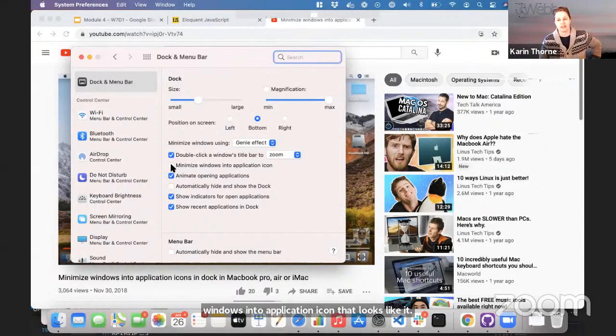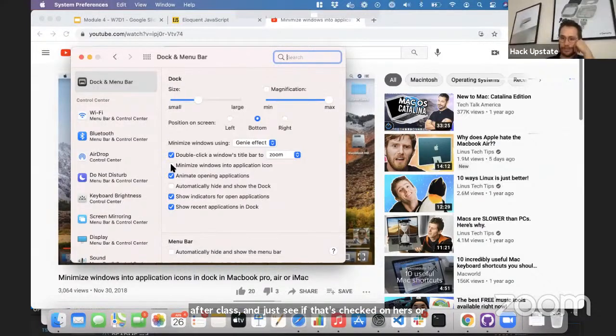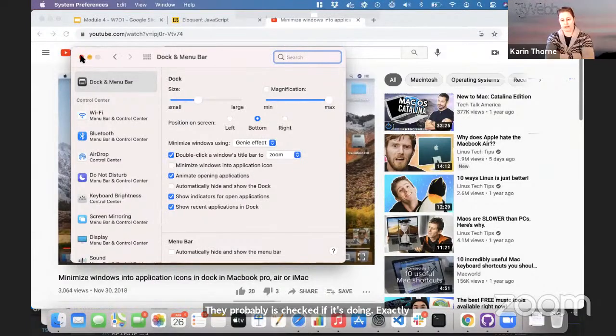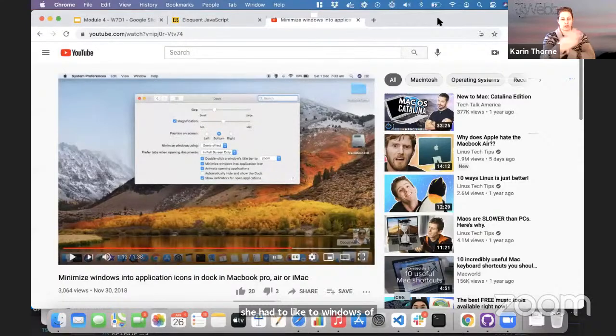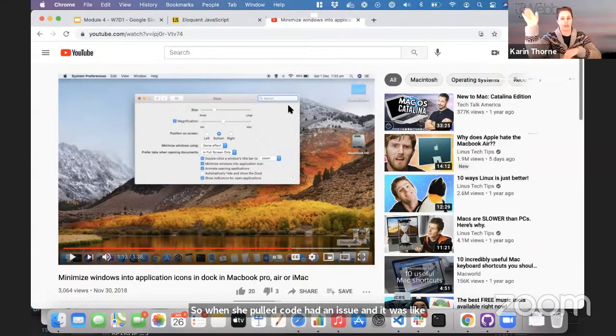So we'll have to see, or I can do it after class and see if that's checked on hers or not. It probably is checked if it's doing exactly this. So we'll get that unchecked, because I think she had two windows of GitHub Desktop open. When she pulled code, it had an issue and it was freaking out. So I just closed it out, and once I closed it out and removed whatever she had there, she was fine.